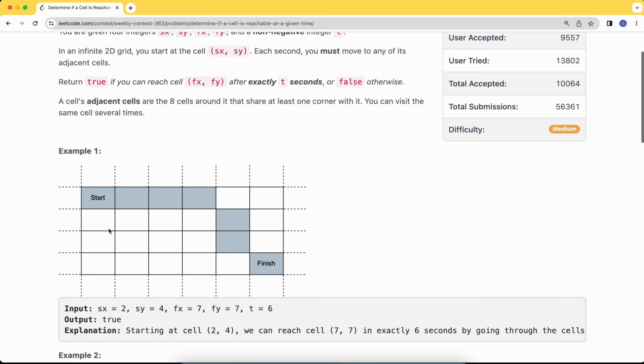In our first test case we are at 2 comma 4, and we want to reach 7 comma 7. This is one path that is shown. We can move one distance, which consumes 1 second: 1, 2, 3, 4, 5, then 6. So in exactly 6 seconds we go from start to finish.